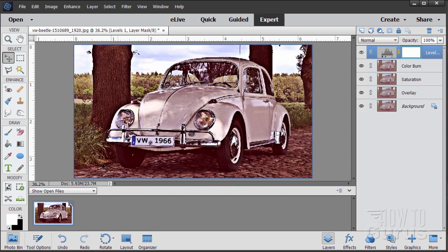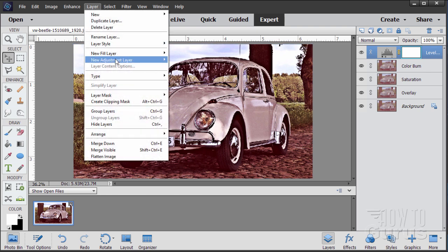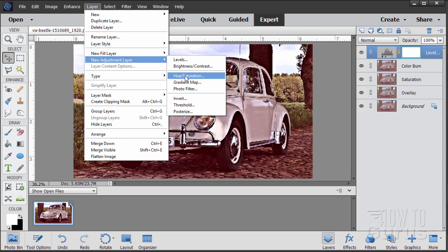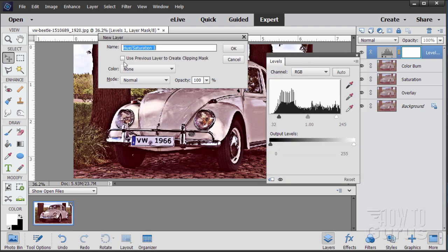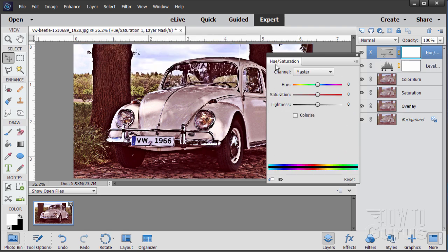Now we still have that red tint in here. I want to get rid of that red tint. We can do that with another adjustment layer. So back up here to layer, new adjustment layer. This time we're going to be going for hue and saturation. Again, leave this unchecked. Ignore that. That's going to be hidden in just a second, and it's replaced there with the hue saturation.